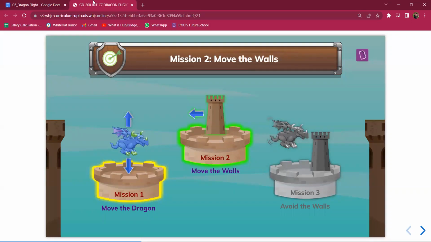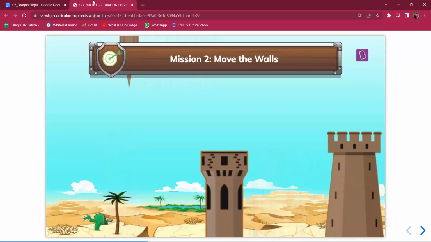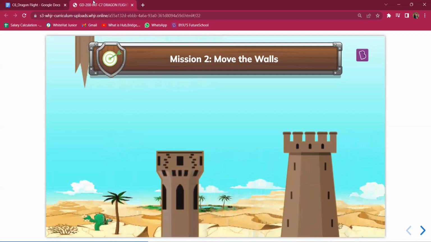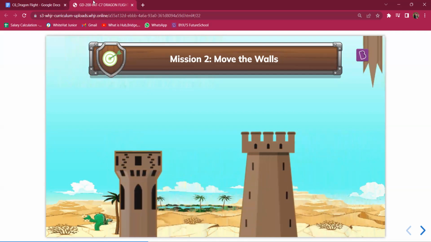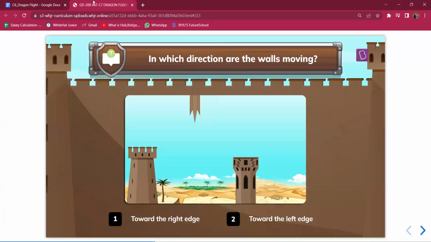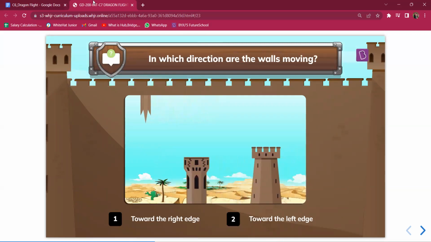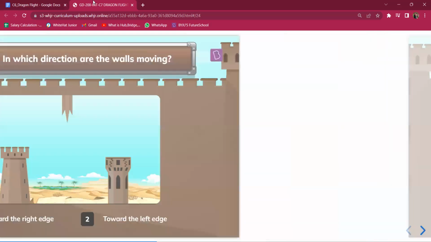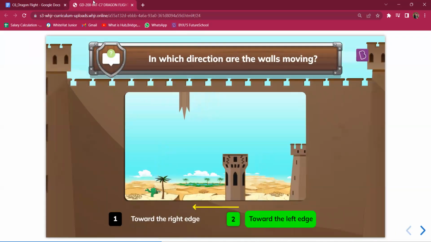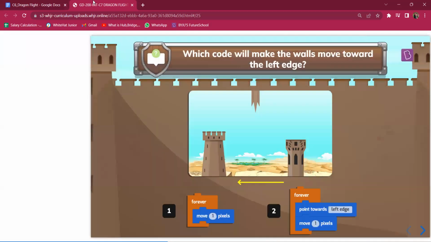Now they have to start with mission 2, which is moving the walls. The walls have to move, right? If you see, the walls keep on moving from right to left continuously. There are 3 obstacles, or you can say 3 walls, that are continuously moving. If you see, their starting point is from the right towards the left. So here, in which direction are the walls moving? They're moving towards the left edge.